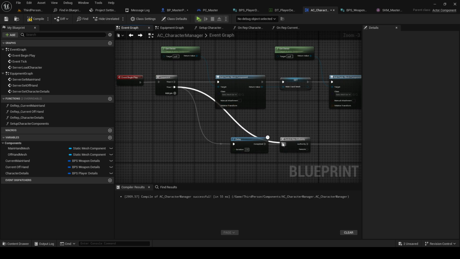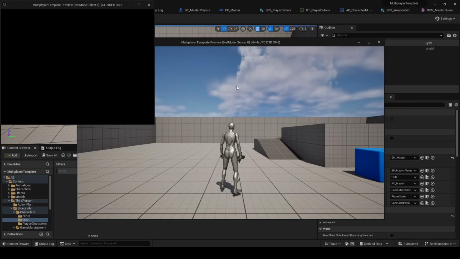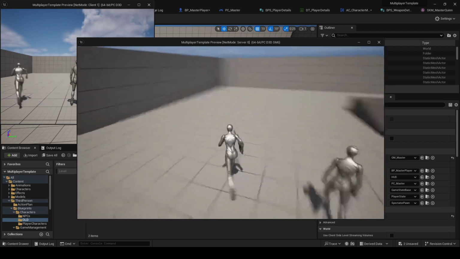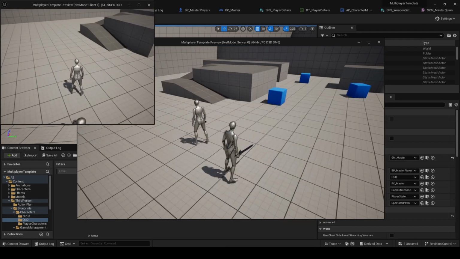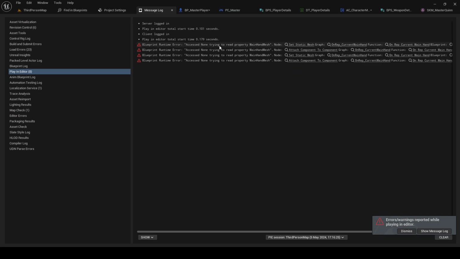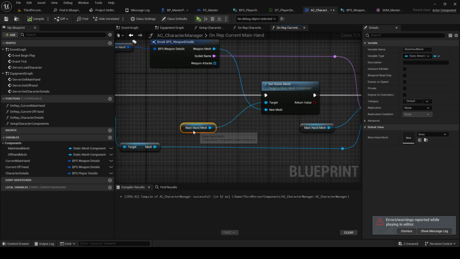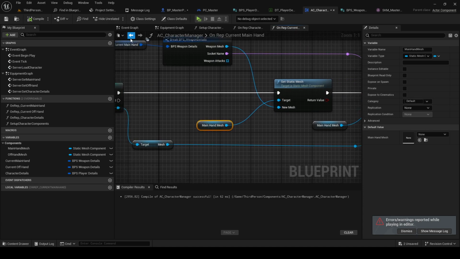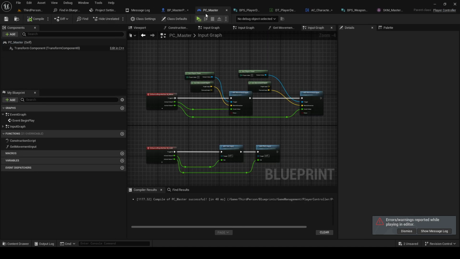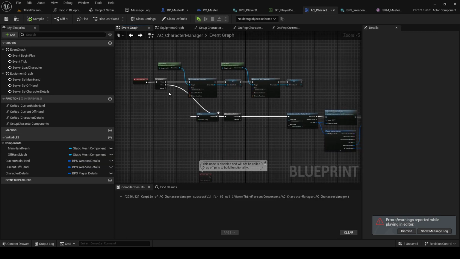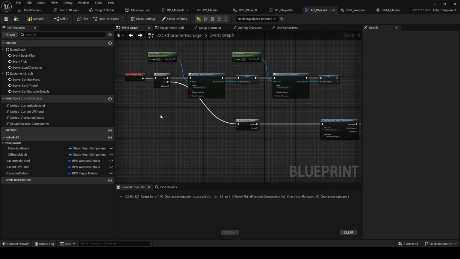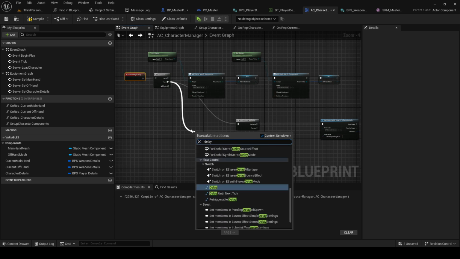If I remove this delay here now, see, it works on the server, but it doesn't work on the clients, and we get this issue. Access none. The access none is because this is trying to be set on the clients, but it doesn't exist. I have plans. I know how to get around this. This is why you shouldn't use begin play, because stuff like that happens. We're just going to use a delay for now.